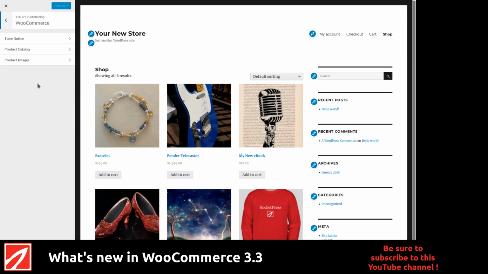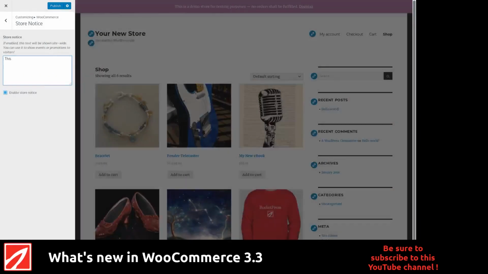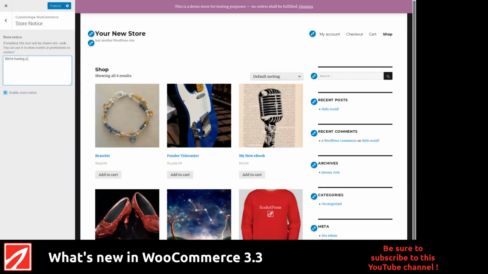There's a few settings in here right now. We may see more settings added in the future, but right now what we have is a store notice, and you can enable this notice and it'll show up, as you can see here in the preview, at the top usually. If you need to, you can write whatever text you want. And let me just switch this so you see. We're having a big sale next week. So there you go. You can put whatever you want there.